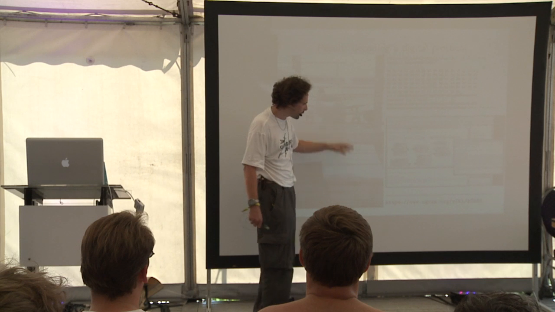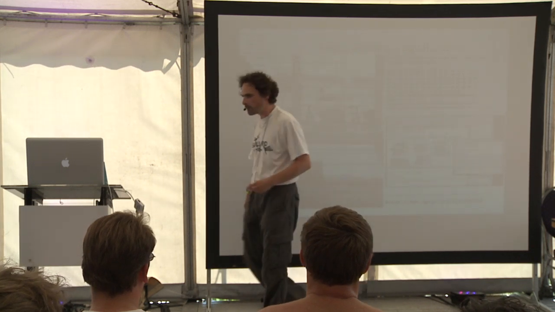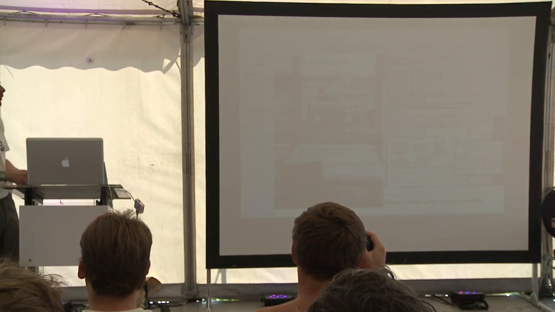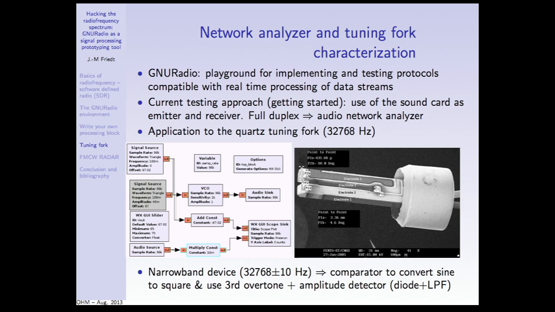GNURadio ACARS development, you can find on the CGRAN website under ACARS, and I hope someone wants to play with it. At the moment, it's only been validated with a DVB receiver. So this is all working pretty well, and what I would like is for you to play with this software to learn how to implement your own functionalities.